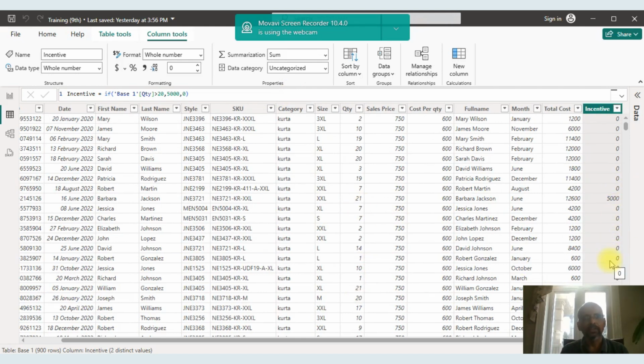This is a simple if condition. Now, if you want to do a condition based if condition, which we call count if and sum if, can it be done in Power BI? Yes, it can be done. We are going to see that now.